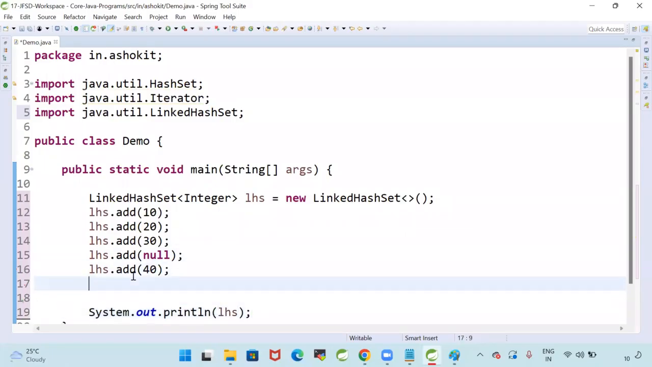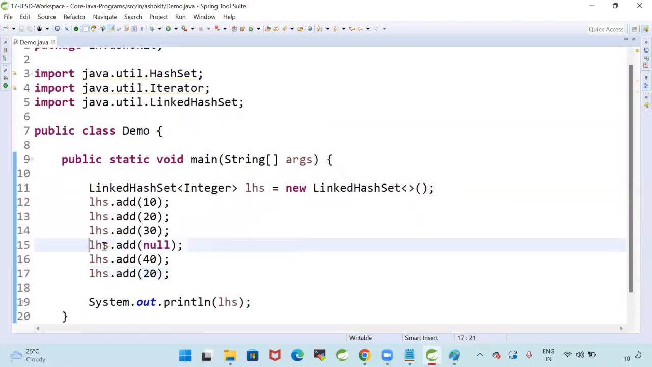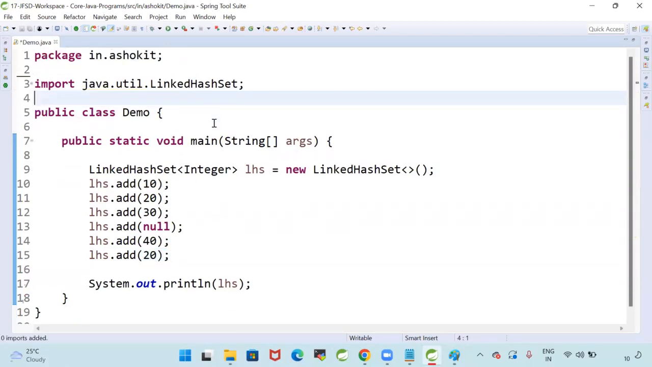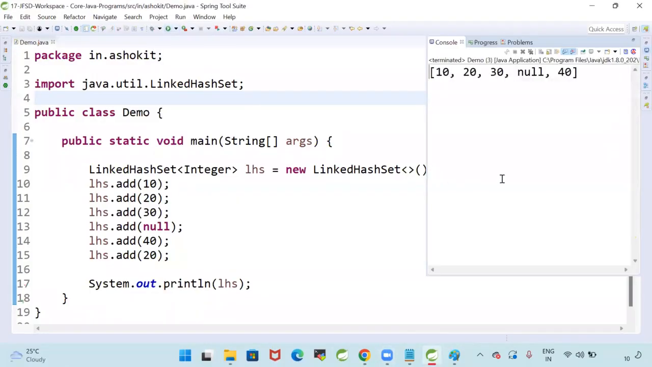Here I'm adding linkedHashSet.add(20) again. I'm trying to add the null value. I'm trying to add the duplicate value. Check this. What is the behavior? Run this program. Can you see this, guys?